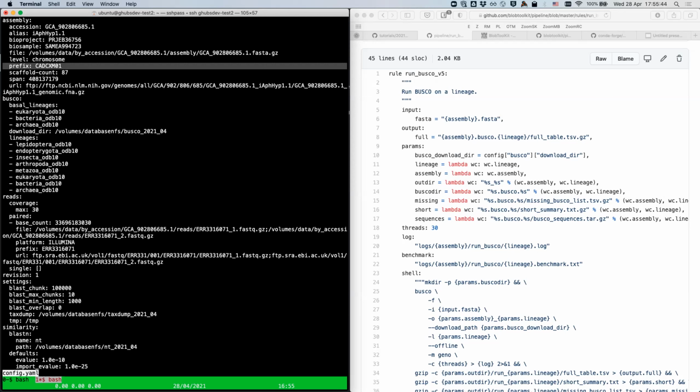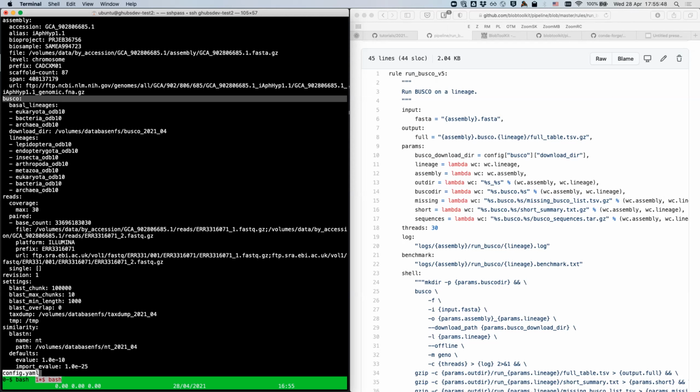You don't need anything else. And the BUSCO lineages, you need all of them. And if you have reads, you should specify what the file is and what the platform is and what the prefix is, and that's all you need. I'll specify all this in the tutorial. I didn't make it very clear.